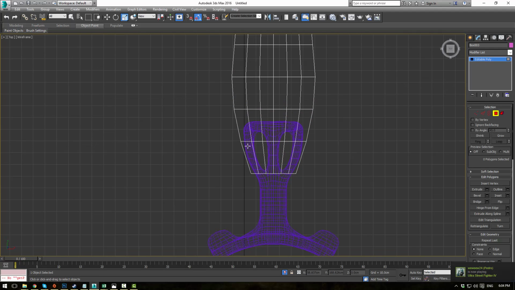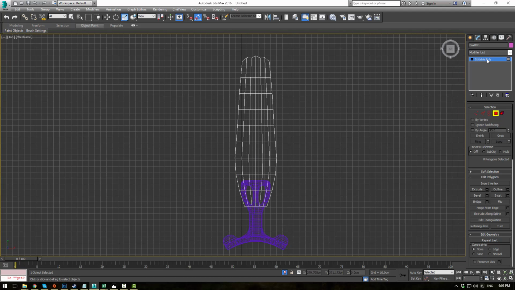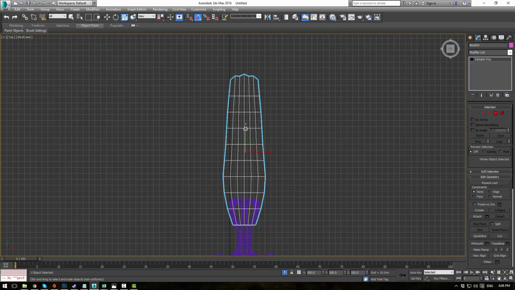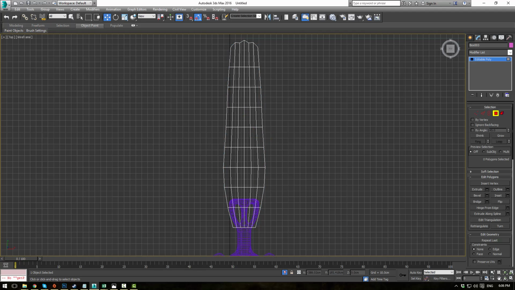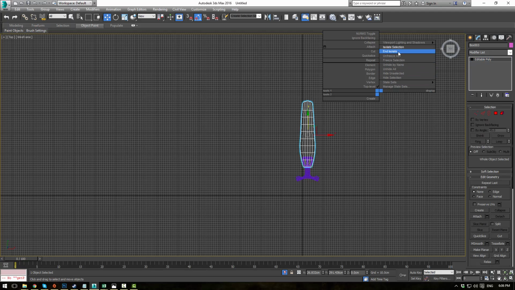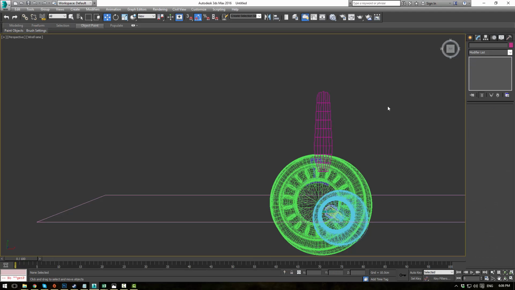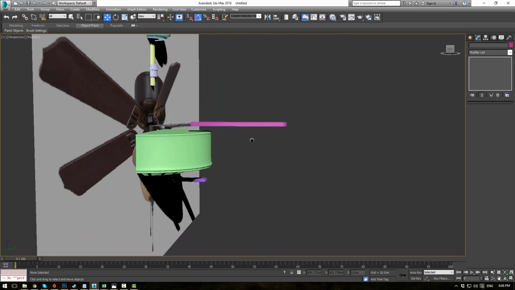So now what we can do is, alright, that looks pretty good as a fan blade. Now let's maybe just extend it out a bit, just get it a bit longer. Okay, maybe something like that. Alright, so that looks pretty good for a fan blade. Now let's end isolation mode here. Go to our perspective and let's see how we're doing. So obviously we need to increase the size of this pretty drastically.